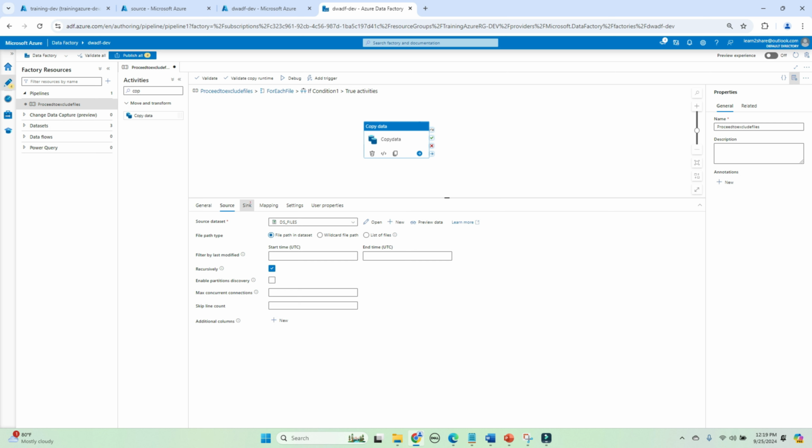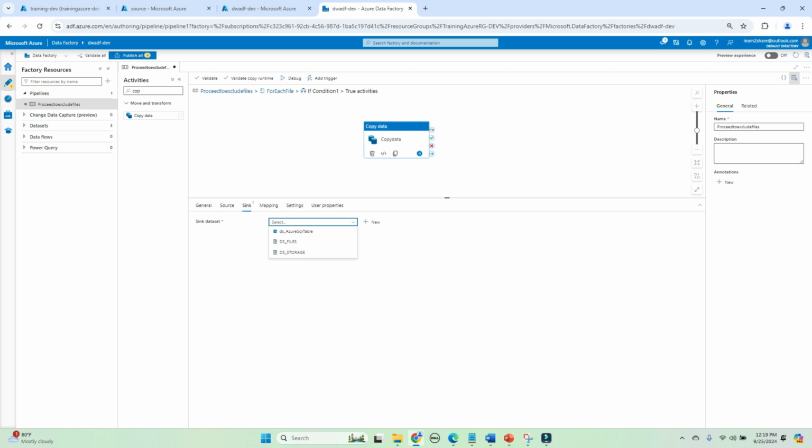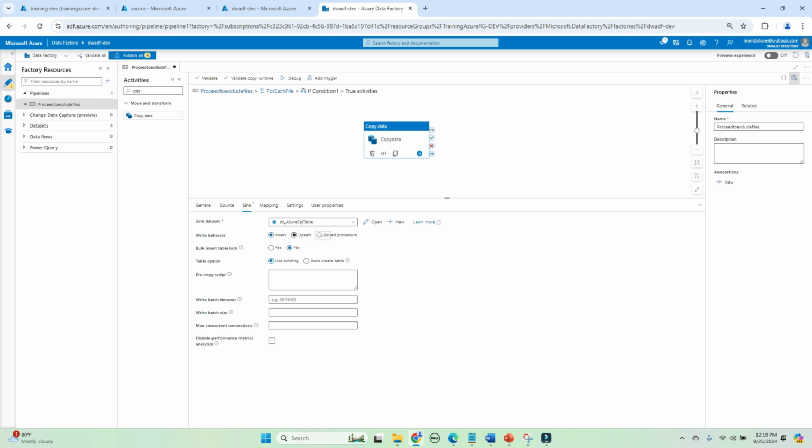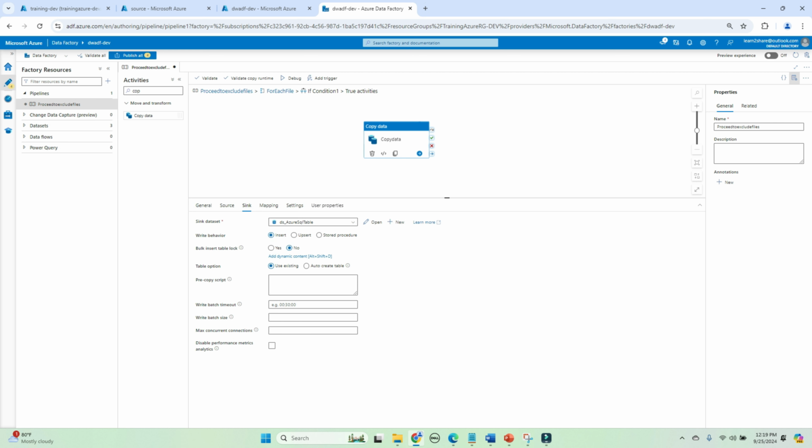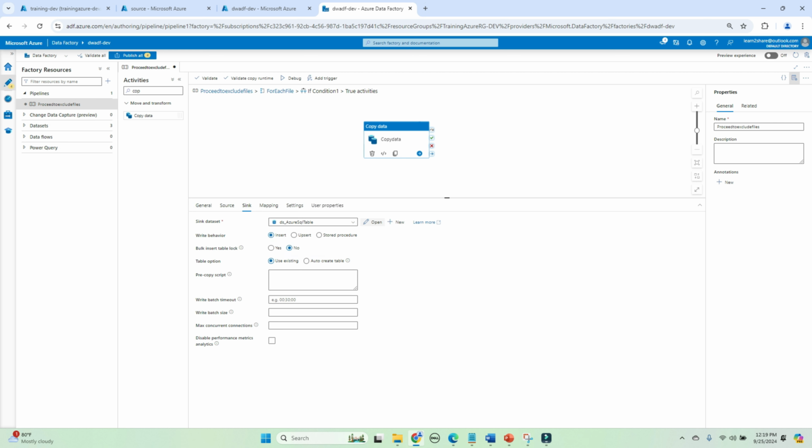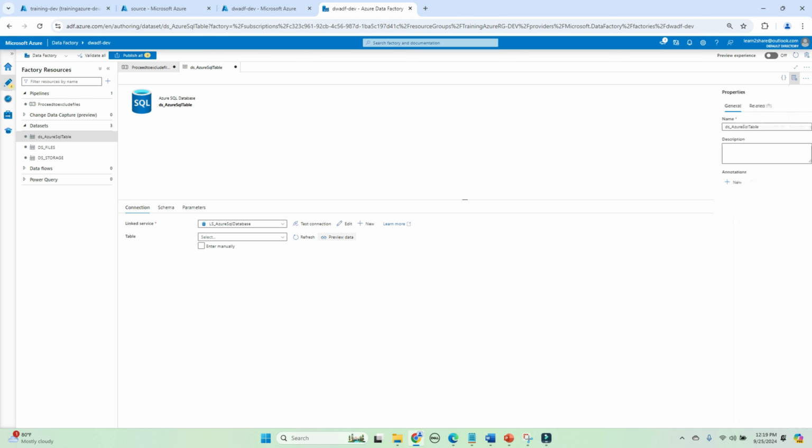And go to sink, and we'll use the existing data set. It is already pointing to SQL database. Select this. Click open and select the table. Store sales. This is our table. Okay.